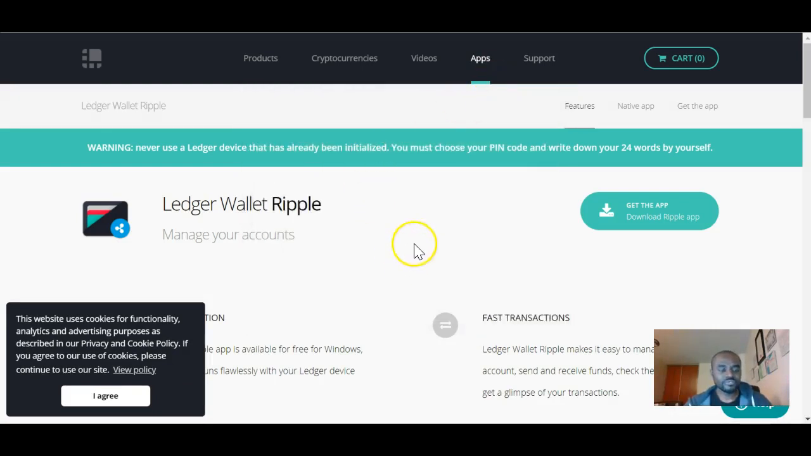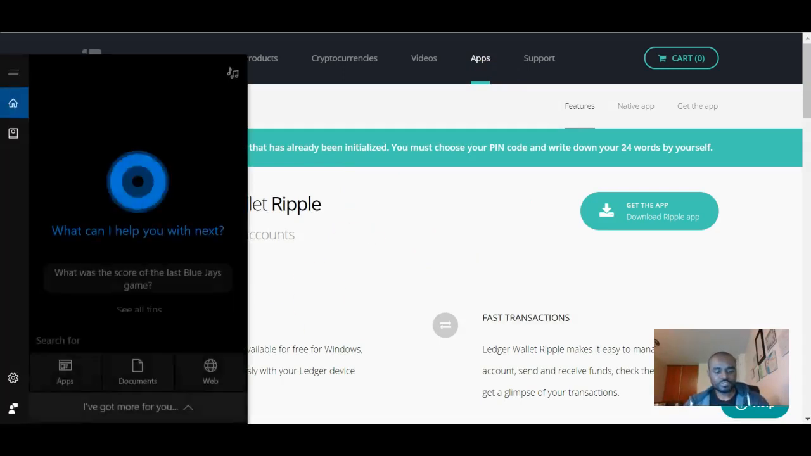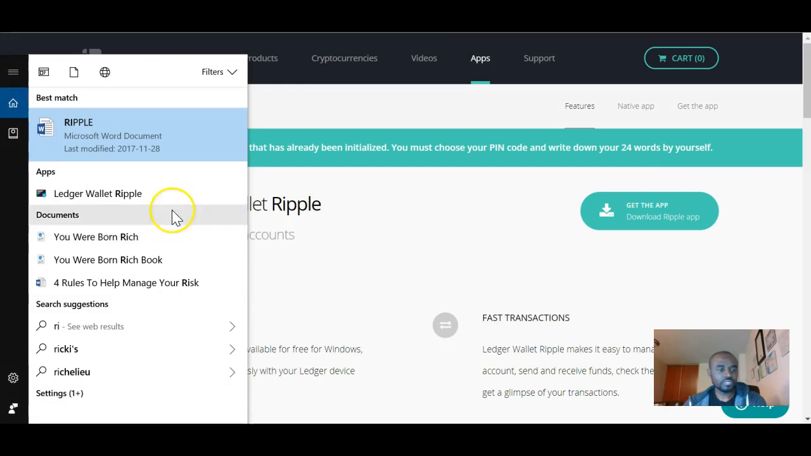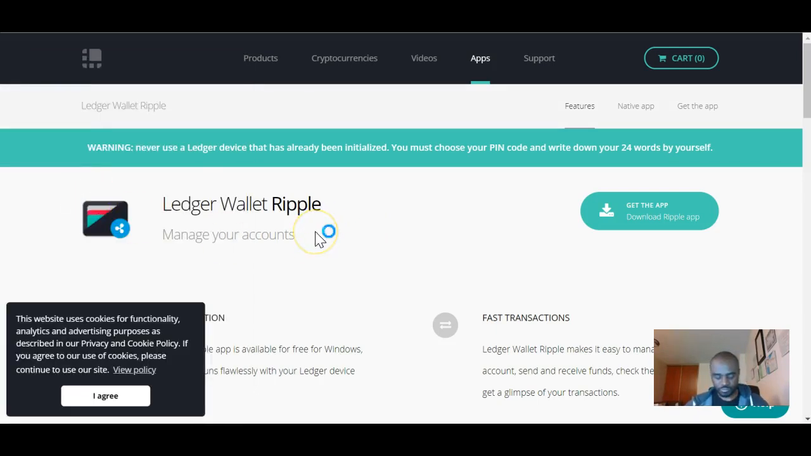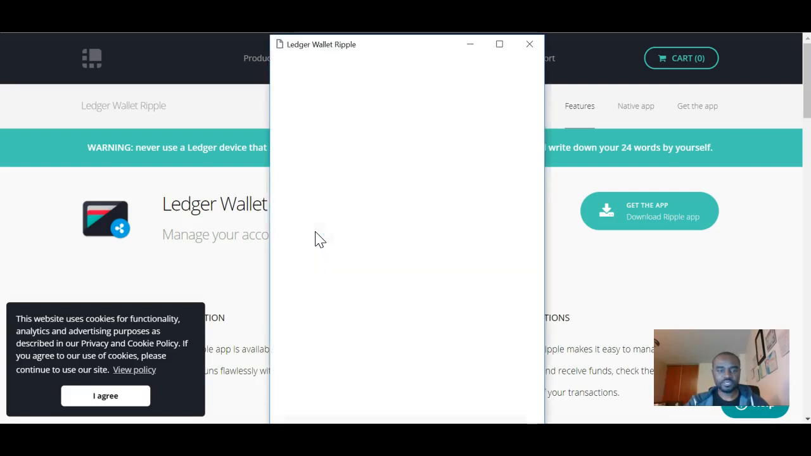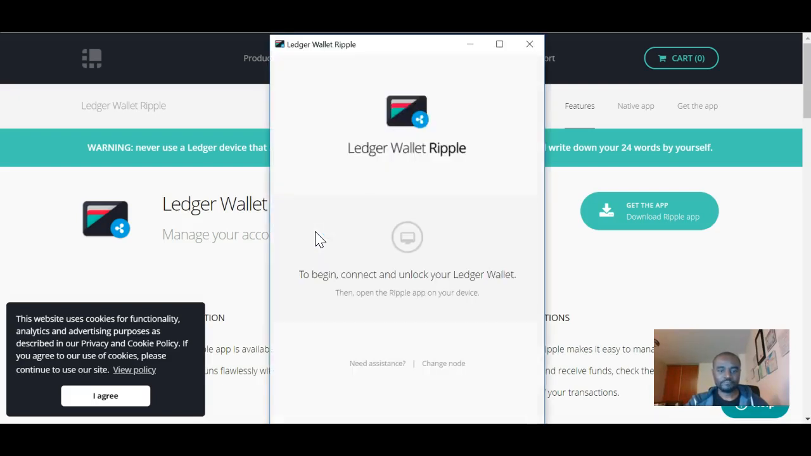Okay, so the next thing I'll need to do is to open up the Ripple application. So I'm going to go and look for the application. Okay, so this is the Ledger Wallet Ripple. We're just going to give it a few minutes to come up, and then we're going to connect our Ledger Nano S. Alright, so I'm going to connect my Ledger Nano S, enter in my PIN, and I'm going to unlock the Ripple application.